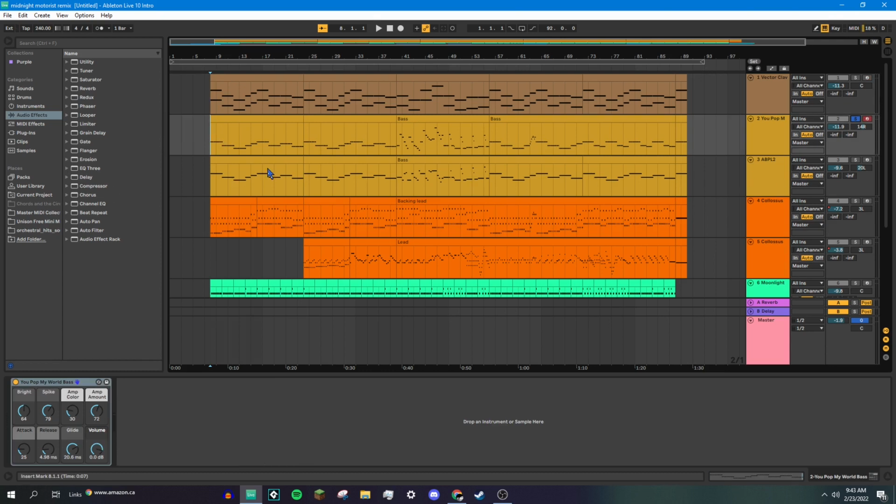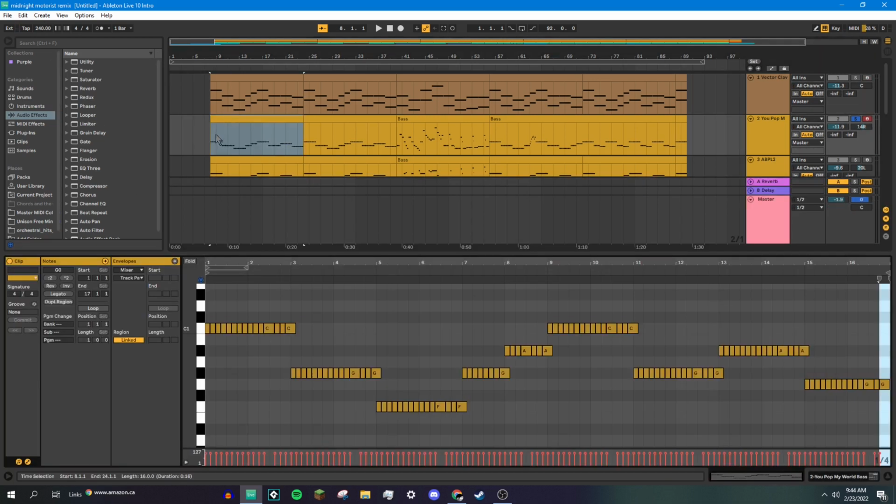Next instrument is this bass, which is a You Pop My World bass. Very interesting name. It sounds like this. So as you can hear, I've added some glide onto it. If you're holding down one note and press another, because this only has one voice, it'll glide up to that note. And I've made this play some staccato notes in the song.